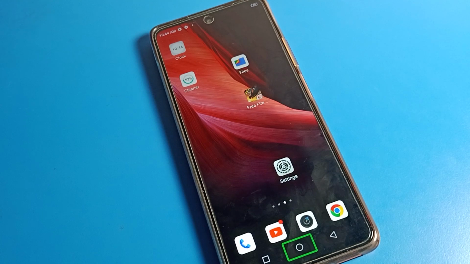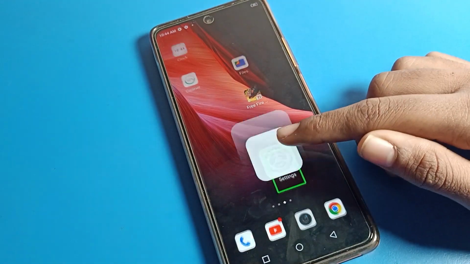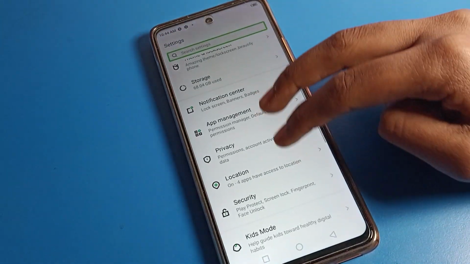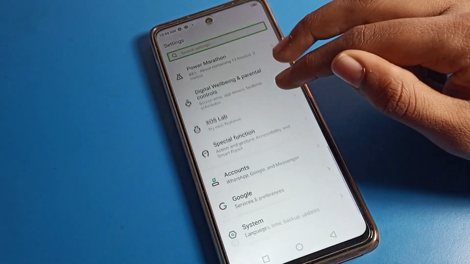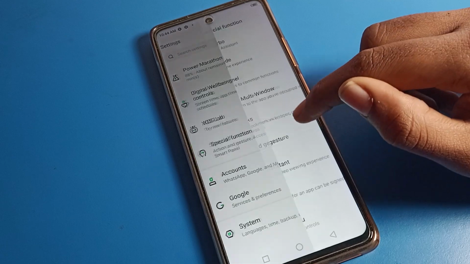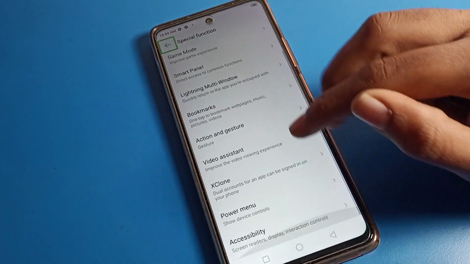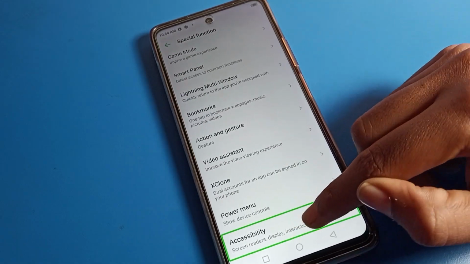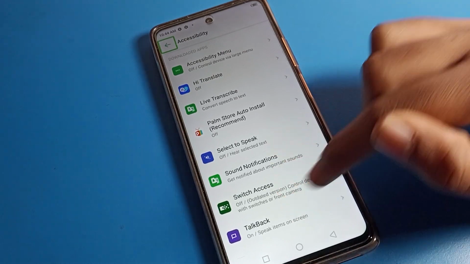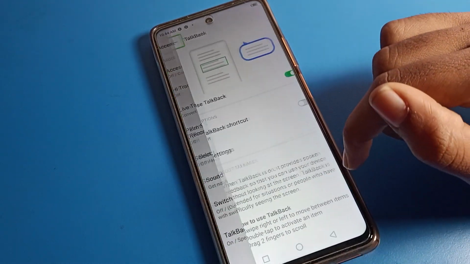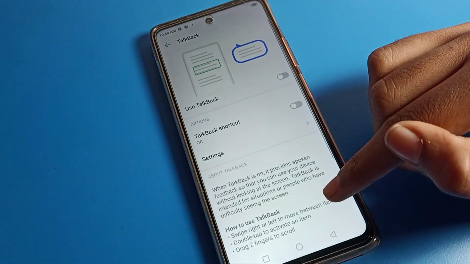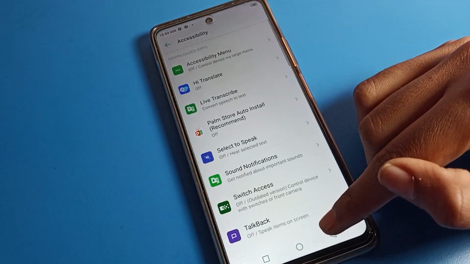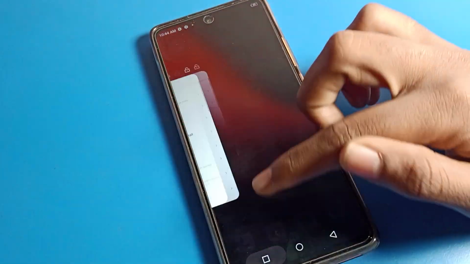Friends, if you want to turn it off, how to turn off: click on phone settings, double tap, scroll with your two fingers, and once click on special function, one tap and double tap here. Once again scroll it, accessibility setting, one tap, double tap. TalkBack setting is one tap, double tap here, double tap, stop, double tap. So your TalkBack will turn off, and easily, friends, you can use your phone without any TalkBack.